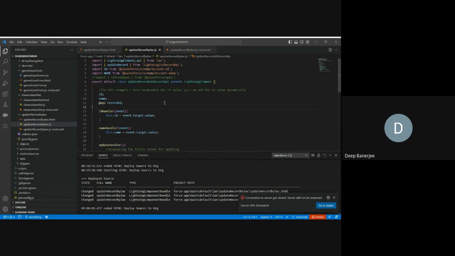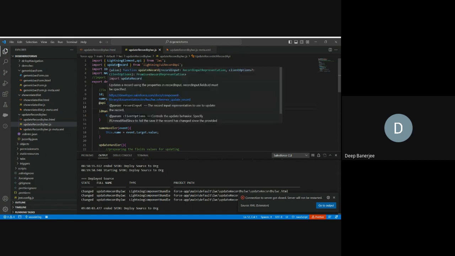Like last day when we discussed, there is an import functionality in the LWC via which you can insert a record. Same way, a similar function is also present for the update operation. It's called updateRecord.